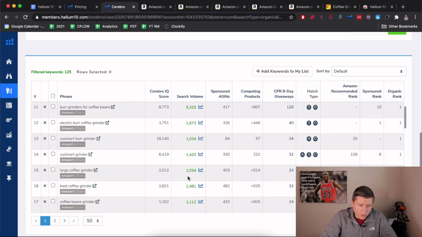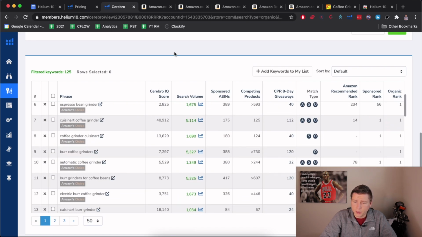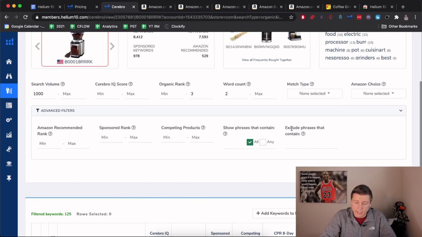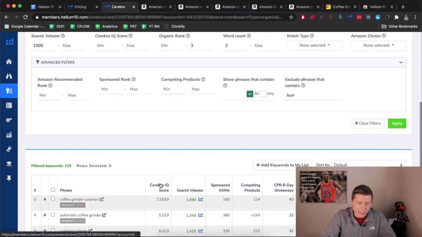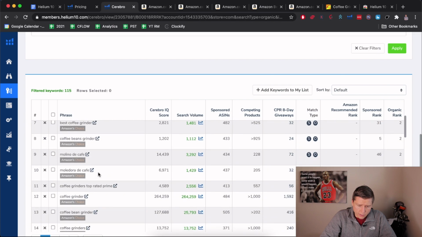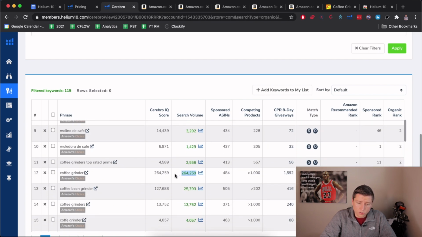So one thing too to note, so Burr, say that's being really annoying for you. You can go to advanced filters here and then exclude phrases that contain Burr, right? Hit apply, and then we go down and those annoying things are gone. So we see this is a brand name too. Let's keep going down here. There we are. So coffee grinder, 264,000 searches. So obviously this is the number 1 keyword for them. That many searches, them being in the top 3. This is probably going to be the main keyword in that niche for coffee grinders.